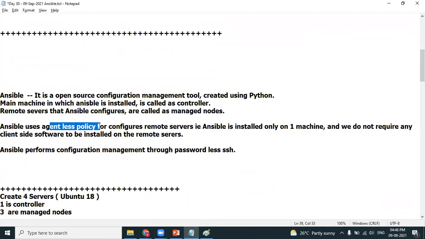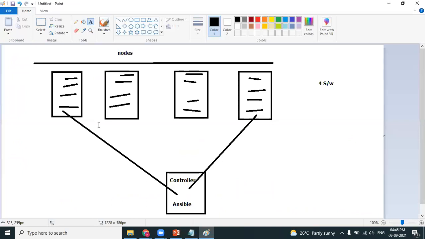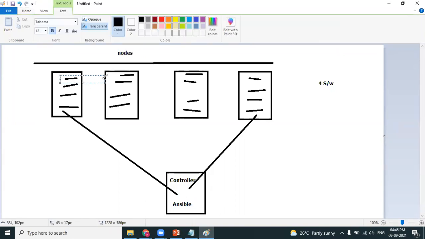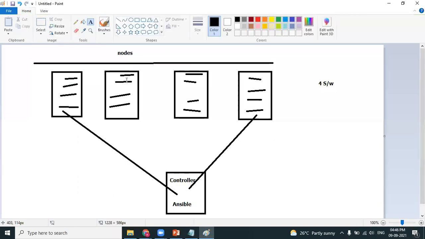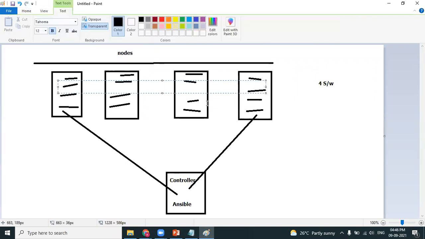What does that mean? Generally, there will be client-server software, right? You need to install the server in the control machine, and we need to install clients in the node machines. It's nothing like that. You don't need to install any small thin client or something like that on nodes. Nothing is installed on the nodes. We install Ansible on only one machine, the main machine, called the controller machine.